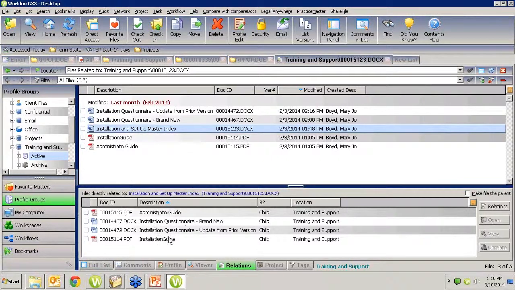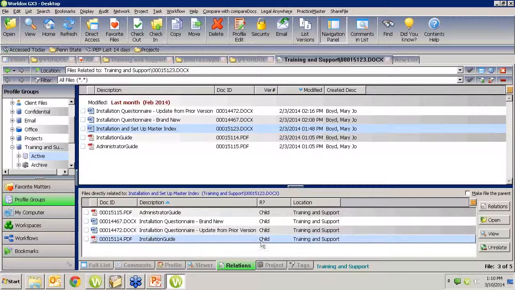If I wanted to add more files to this one, again, I could go to another list and just drag another file down in here, and click that, and it will go ahead and add to my relationships on here. You can change an existing document that's already in here. So if I wanted to make this child document the parent document instead, I can click this little box up here, and I can do that.